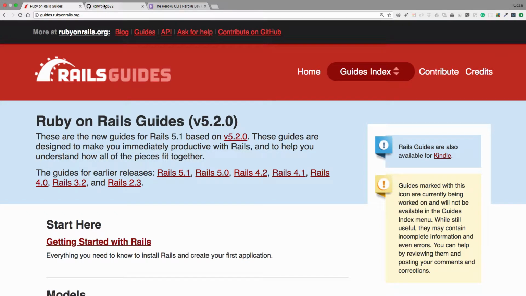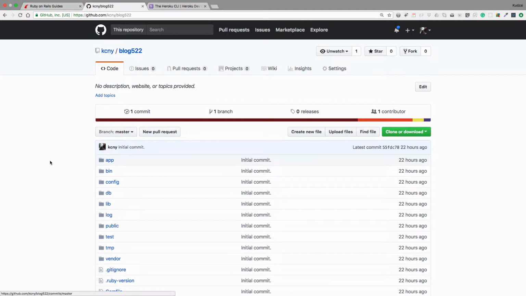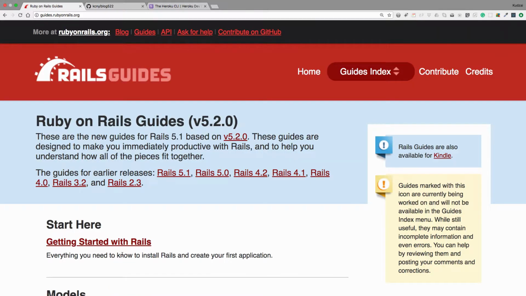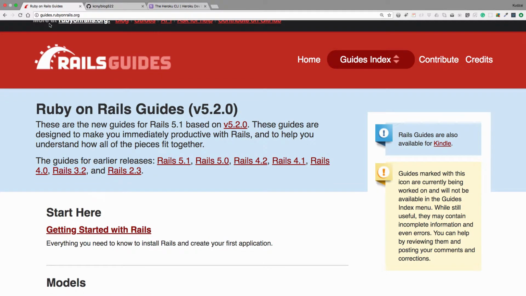Remember, we had already pushed our entire project to GitHub. So the next thing we're going to do is create a few pages, connect our routes, and then push again to GitHub and then deploy to Heroku. Right? So go to guides.rubyonrails.org and then click on getting started.